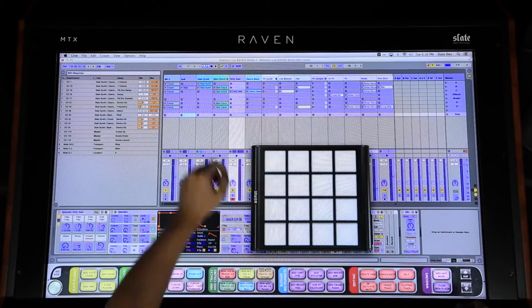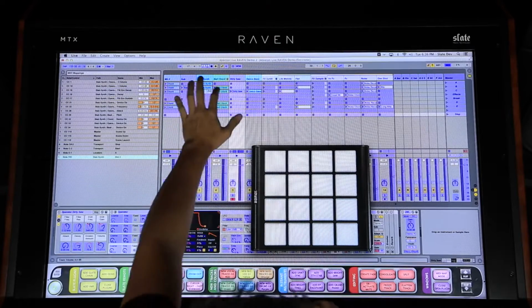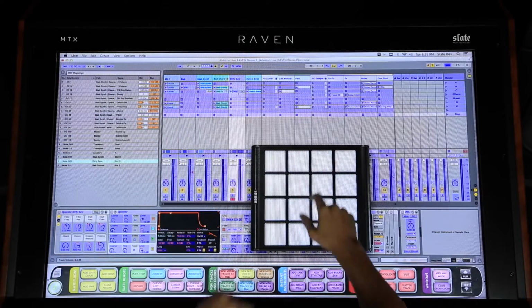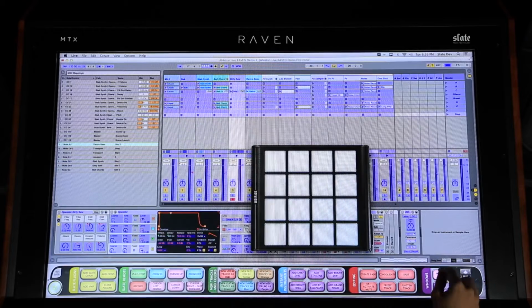In Ableton's MIDI mode, I'll touch the clip I want to assign to a pad, and then I'll just hit the pad. I'll exit MIDI mode, and I'm done.